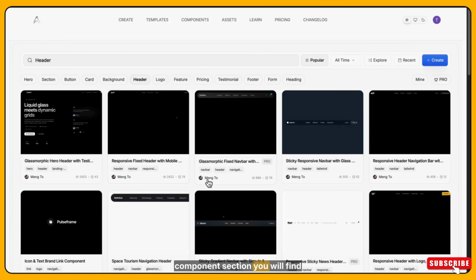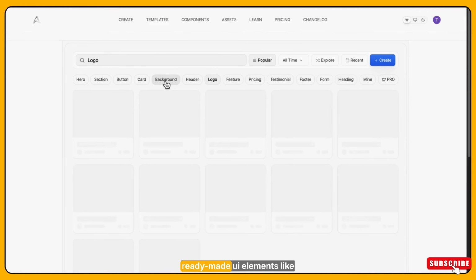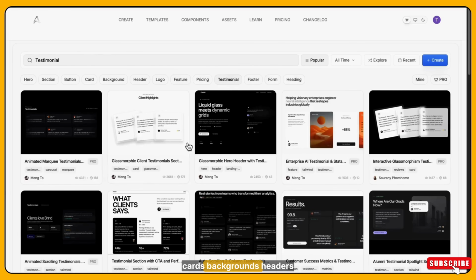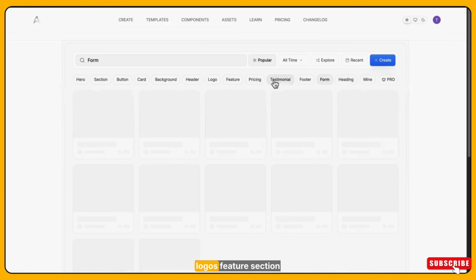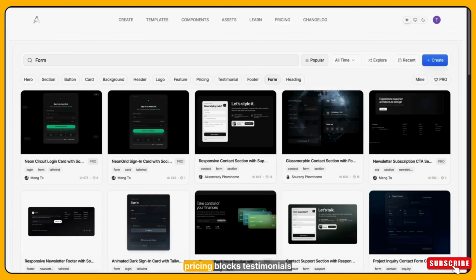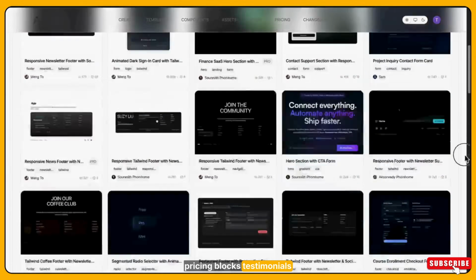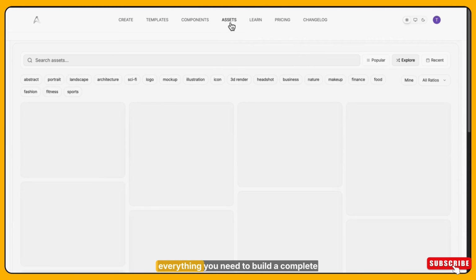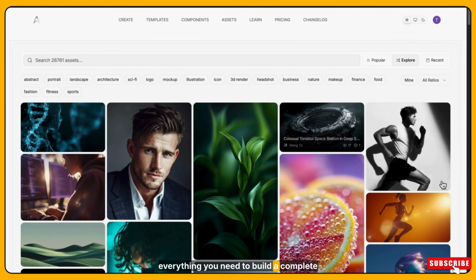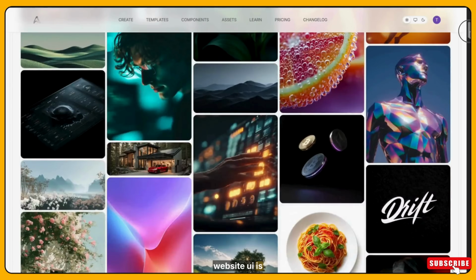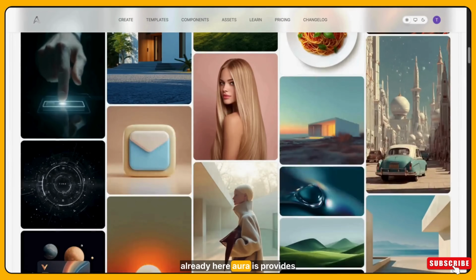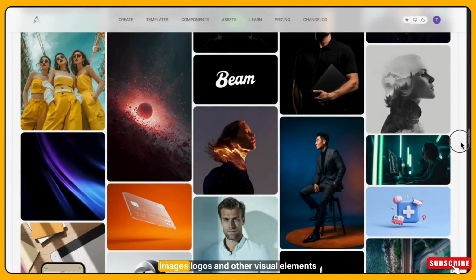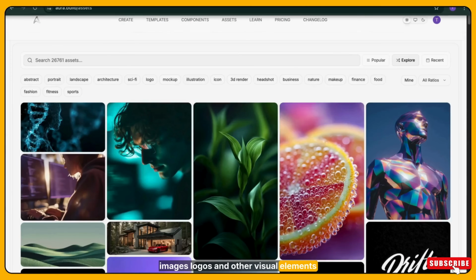In component section, you will find ready-made UI elements like hero sections, buttons, cards, backgrounds, headers, logos, feature section, pricing blocks, testimonials, footers, forms, headings, everything. Everything you need to build a complete website UI is already here. Aura provides high quality assets for your website too. Images, logos, and other visual elements.